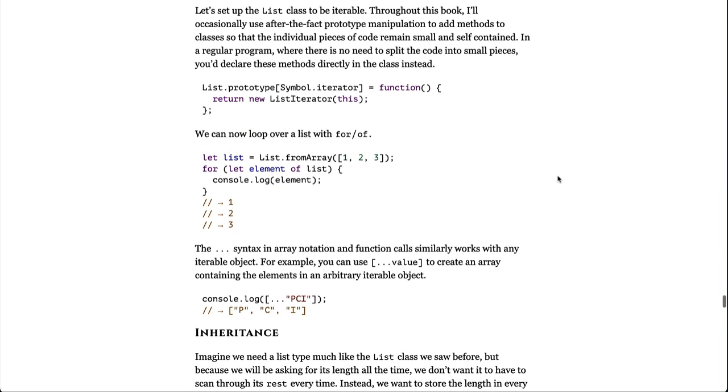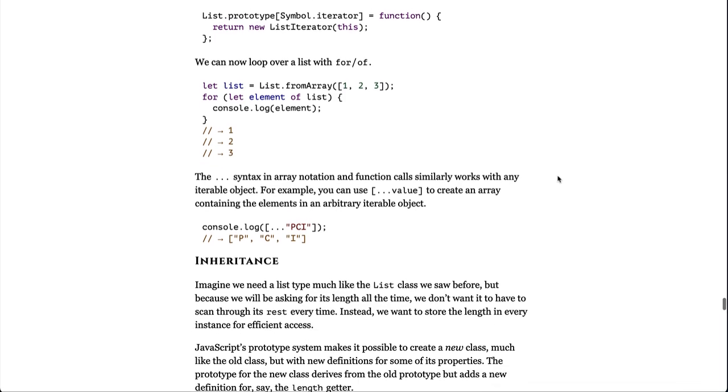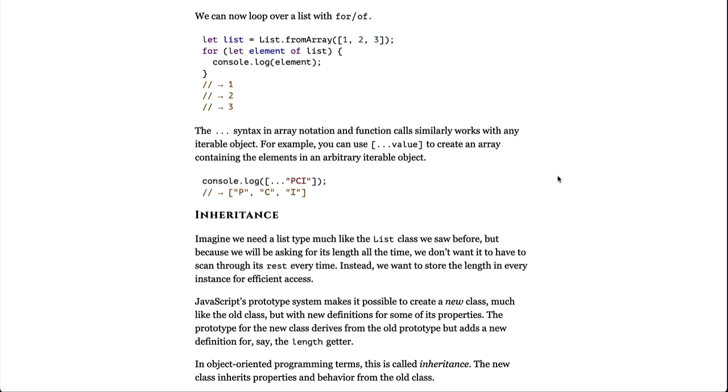Let's set up the list class to be iterable. Throughout this book, I'll occasionally use after-the-fact prototype manipulation to add methods to classes so that the individual pieces of code remain small and self-contained. In a regular program, where there's no need to split the code into small pieces, you declare these methods directly in the class instead. We can now loop over a list with for-of.